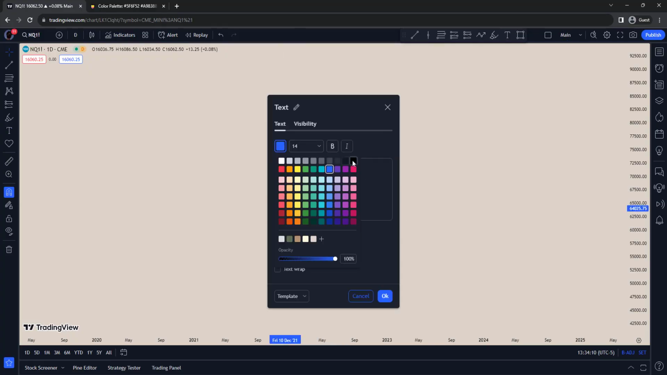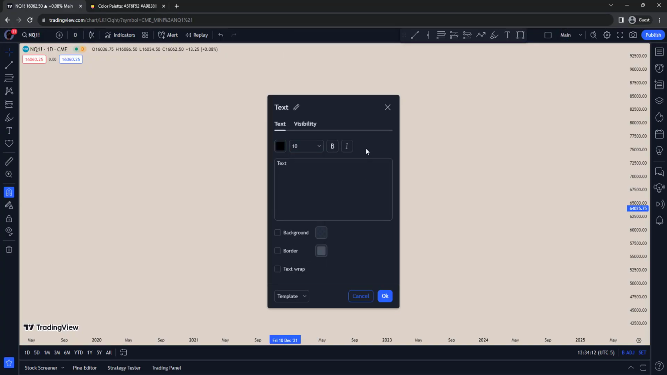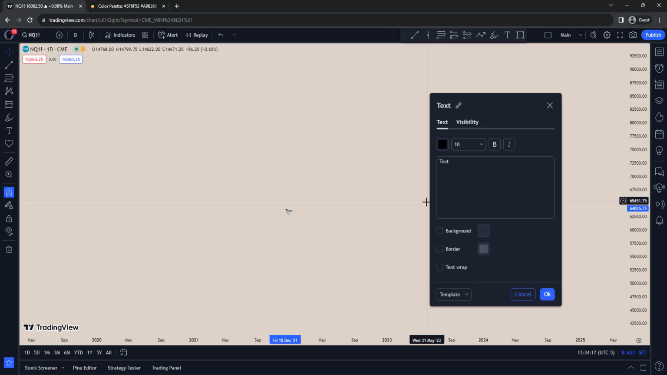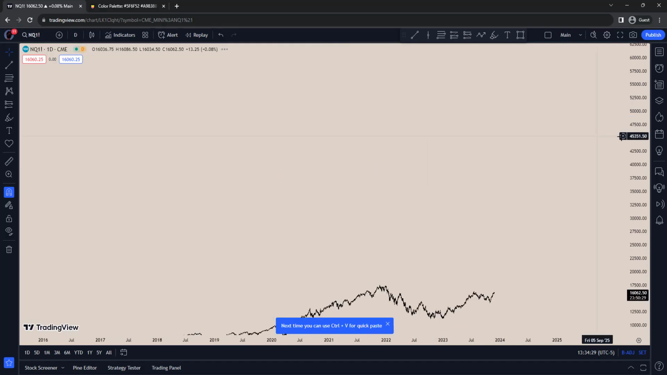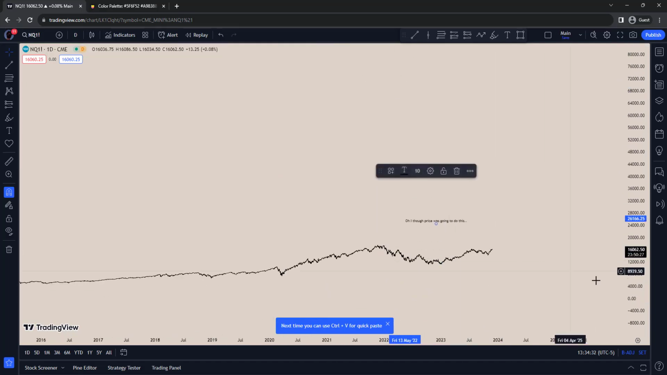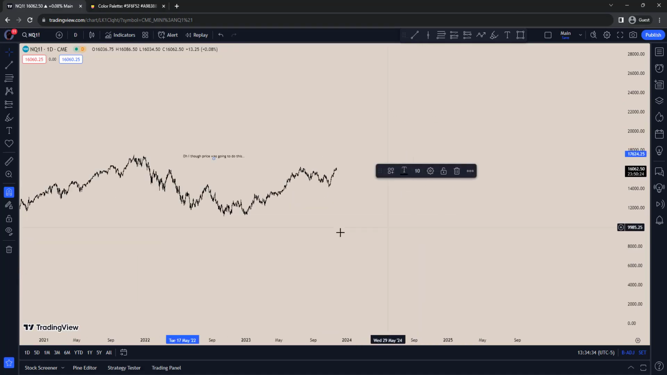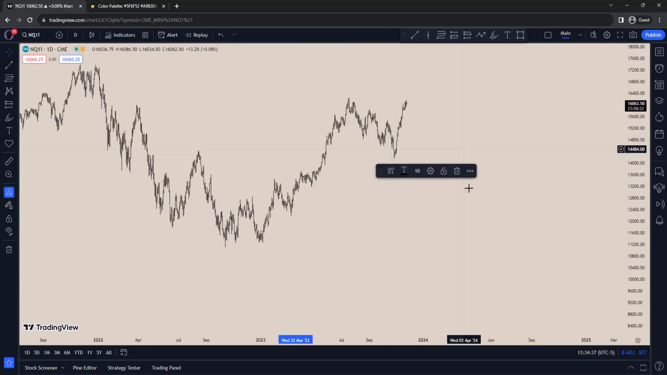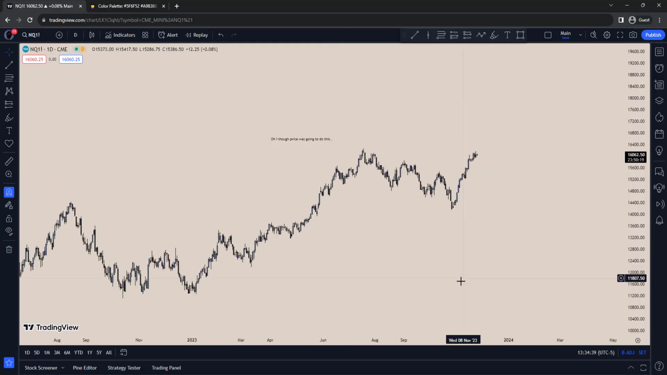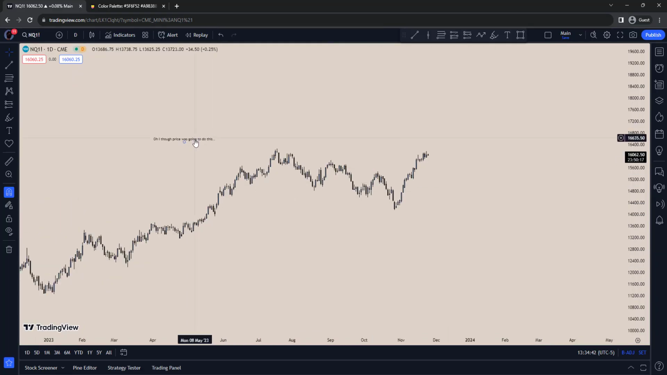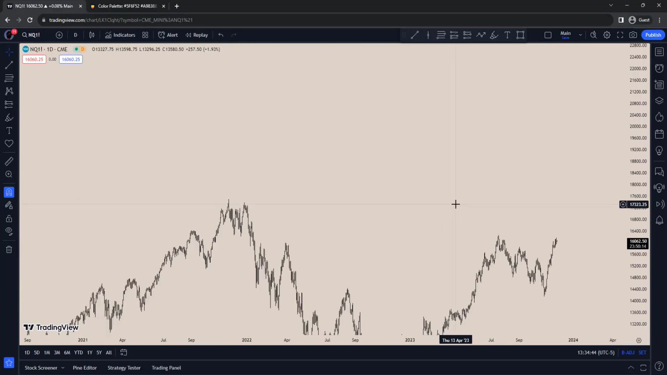And why I love the text is just because I get to type on my screen. You guys might not need to use this, but I suggest using this when you are journaling, because by using text, you can type out your thoughts. Like, oh, I thought price was going to do this, right? And then you just type it on the chart, for example, and then you can screenshot your chart, and now you have like a nice study journal page, for example. Like you have text here, you have annotations, right? So that's a great tool to have.